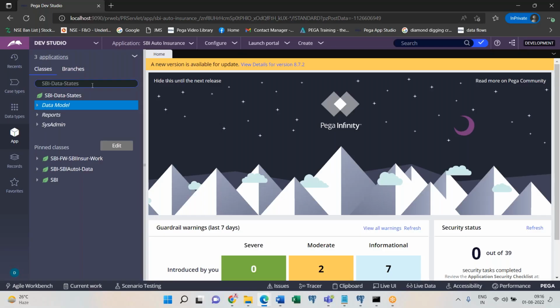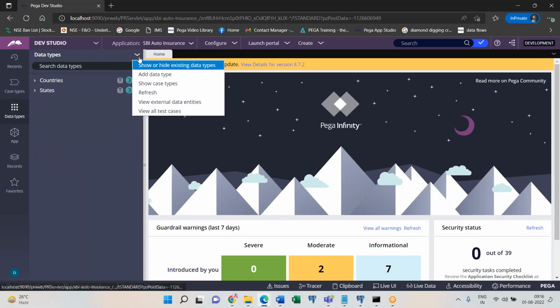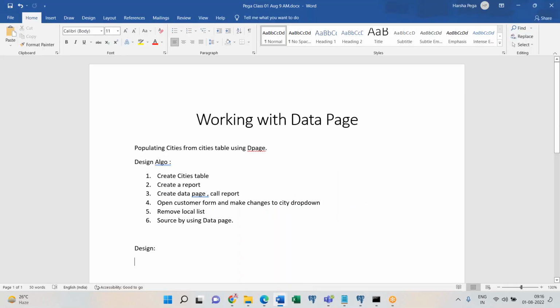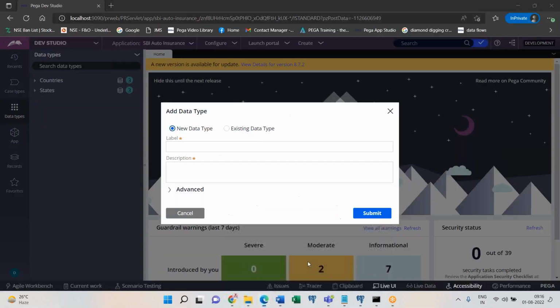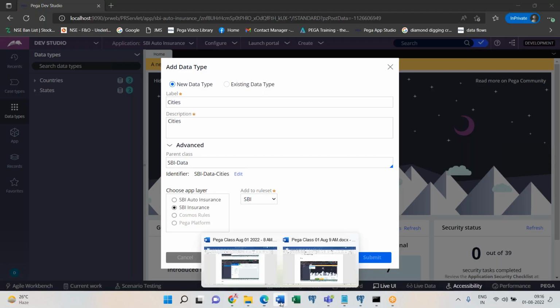So here you go now. So data type, you know how to create a data type, right? Similarly how you have done countries and states, the same way, cities. Add data type, cities, advanced tab. As usual process I am following. Data, framework, organization rules, right? Create, submit.